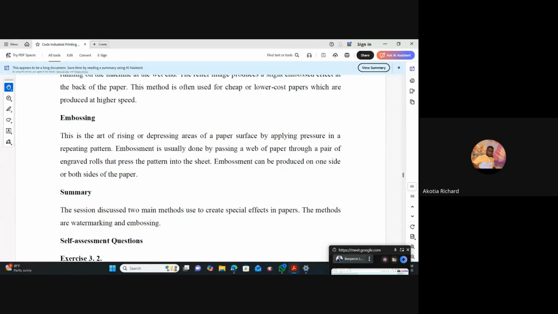Okay. Embossing. This is the act of raising or depressing areas of a paper surface by applying pressure in a repeating pattern. Embossment is usually done by passing a web of paper through a pair of engraved rollers that press the pattern into the sheet. Embossment can be produced on one side or both sides of the paper.